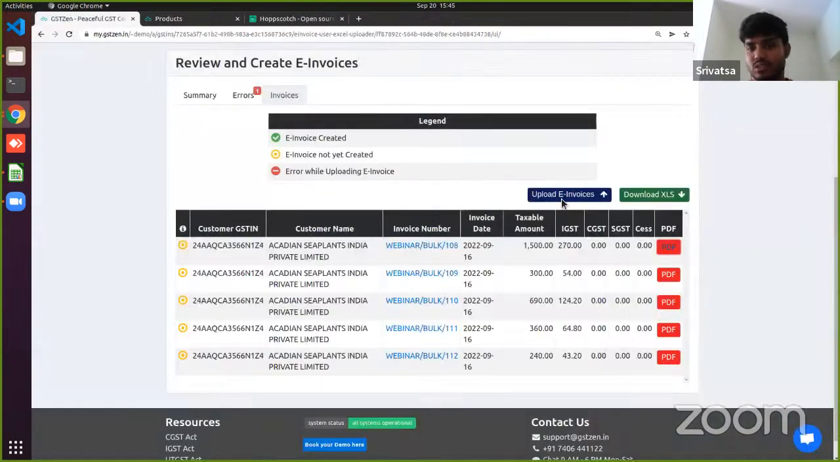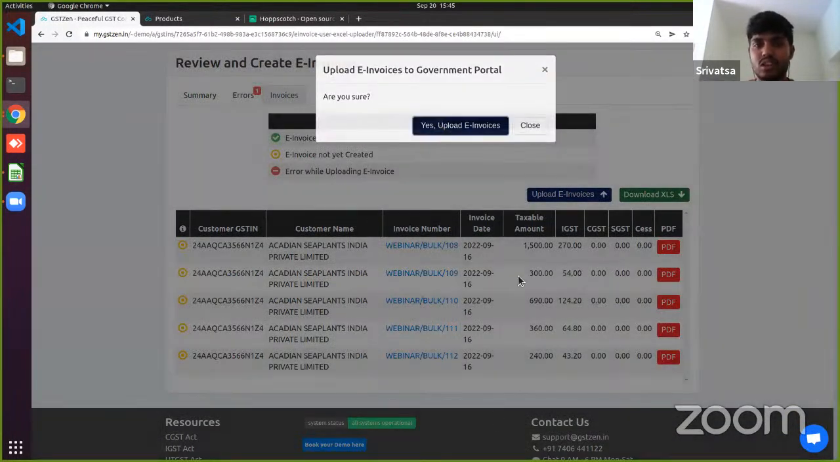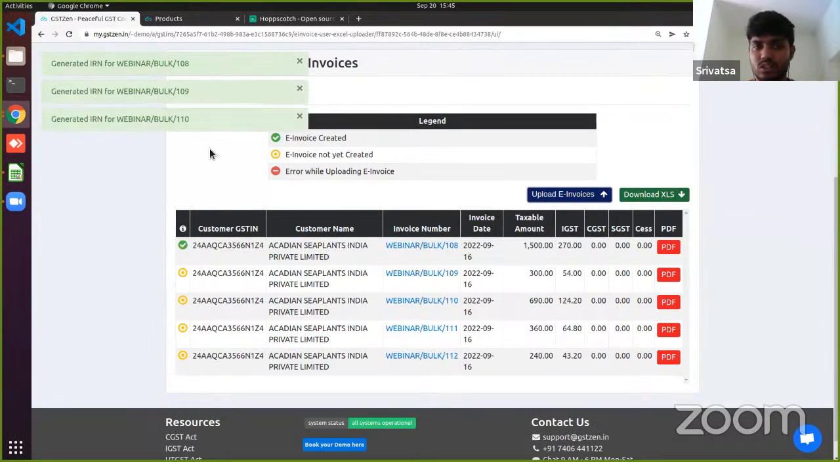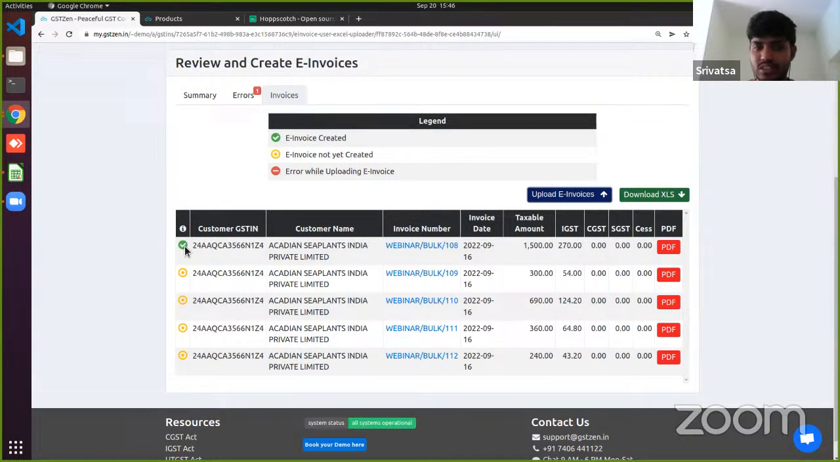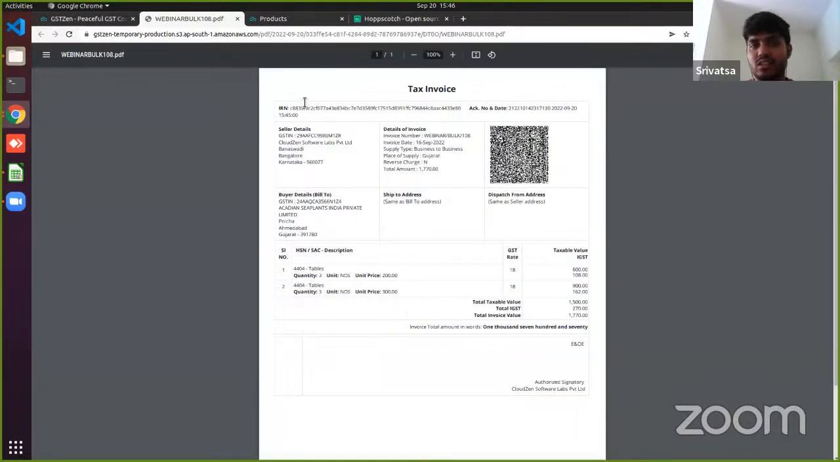So in order to upload this to the government portal, you have to click this button and say, yes, upload e-invoices. So when you do this, you will notice towards the top left of your screen that it says IRN is generated for this invoice number. And you will see that for one invoice, it has turned to green from yellow, and now that has happened for all the invoices. So IRN has been generated, and you can verify by clicking the PDF, and you will see that there is an IRN number, a QR code, and the acknowledgement details. When you scan this QR code from the government portal app, you will be able to see the details of this invoice.